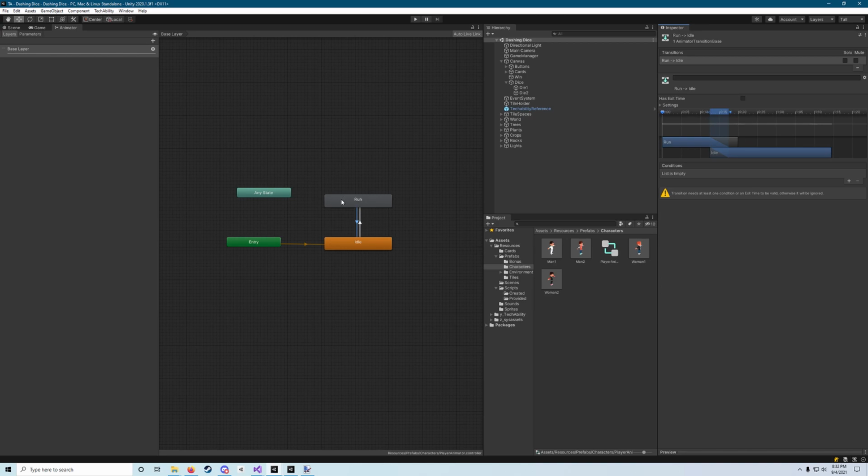Let's go ahead and set up the parameter that's going to handle controlling our animation. So we're going to click on this parameters tab here, and we see this window says that the list is empty. We're going to click the plus icon in the top right and select bool. This is going to be a Boolean value that will control whether or not that run animation is currently playing. We're just going to call this running.